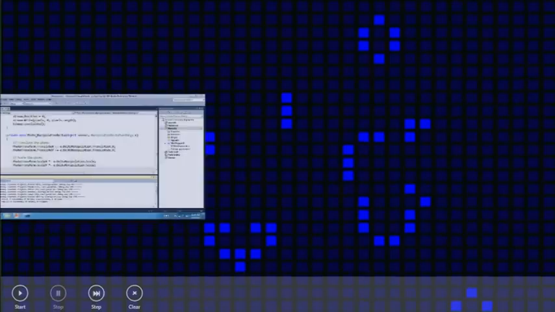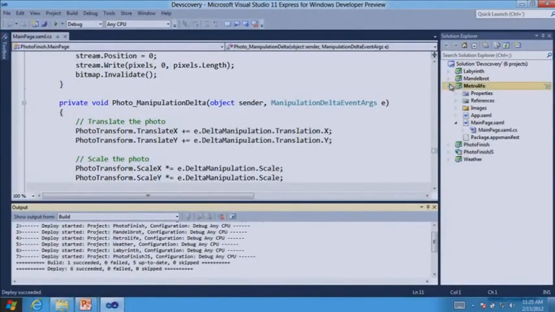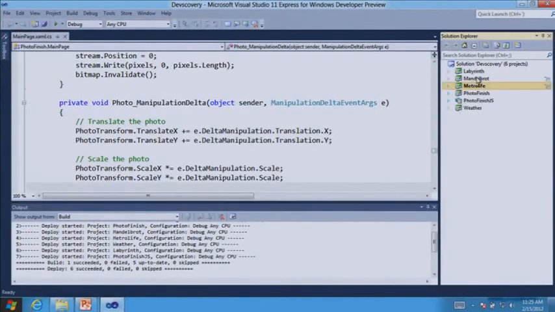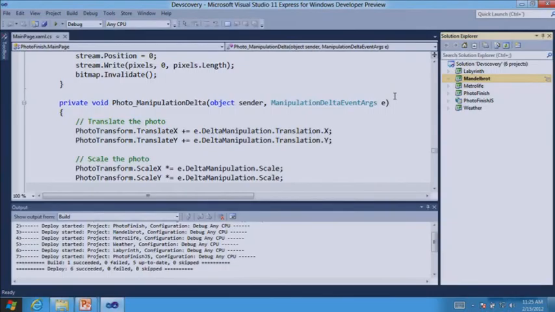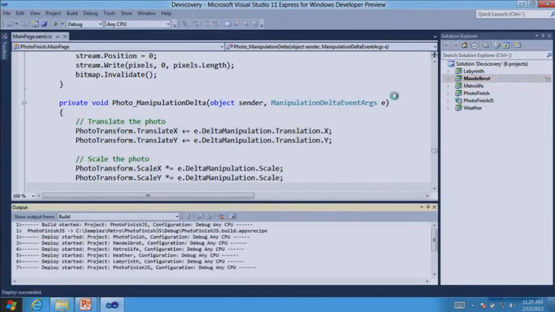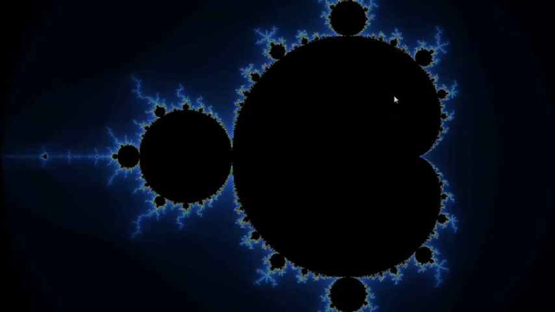One more example I want to show you while we're here in Visual Studio, just for fun. If you were in my HTML5 talk yesterday, you saw an HTML5 version of this. Here's a XAML and C# version written for Metro. Let me make it the startup project. And let's see here. It is called Mandelbrot. It is a touch-supportive Mandelbrot fractal viewer.